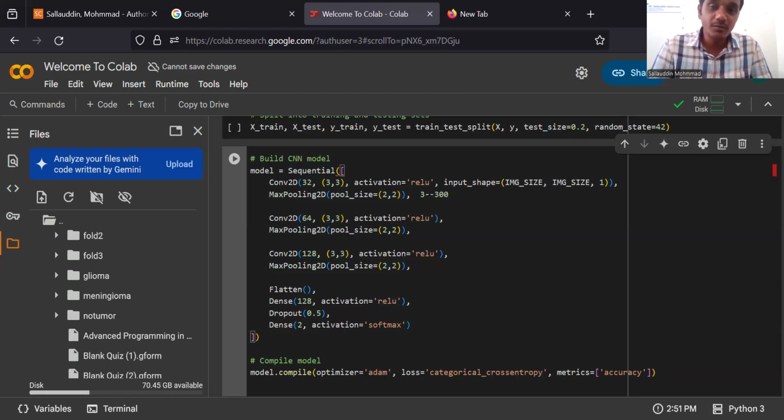Somewhere we need to drop the dimension, like max pooling, min pooling, and average pooling. We have dimension reduction functions like that. Followed by one more next layer, a 64 neuron layer, activation function ReLU. Max pooling is the same, 2/2.